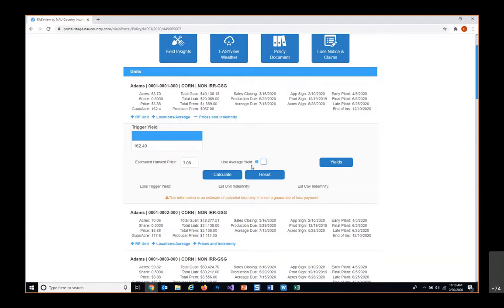All right, I know I'm talking fast. So basically, I put in a yield of 150. I've entered in a harvest price of 308. As you can see down here at the bottom, it's key to remember all of this is just an estimate of potential loss only. No guarantee of loss payment. We're just playing around. I come in here, I hit calculate.